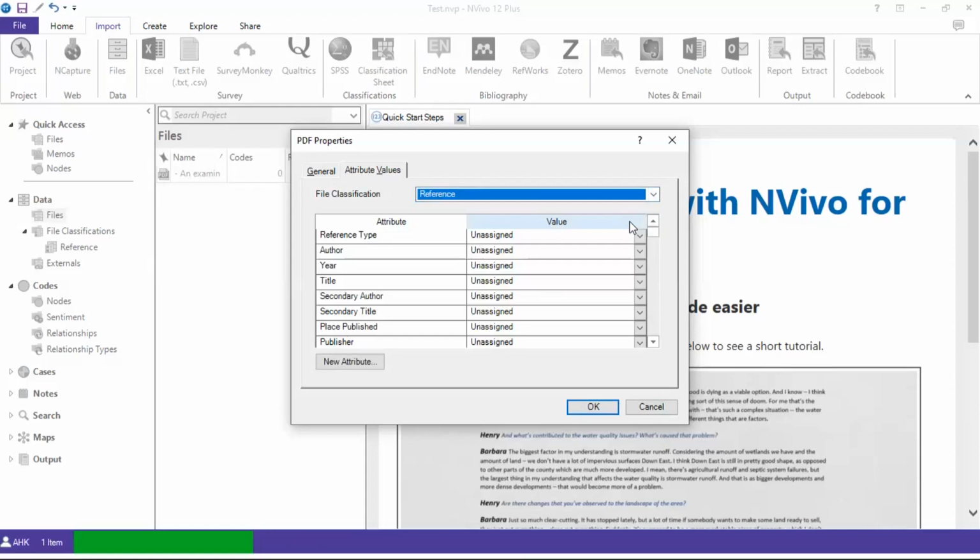When you click that, all the attributes for reference will be displayed, and you can enter the value for each of the attributes. You can enter them directly here. For example, you can see here this reference is a journal article. You can enter its author, if you know already. Let's see, I'll just put any values, Author A, for example, and so on.